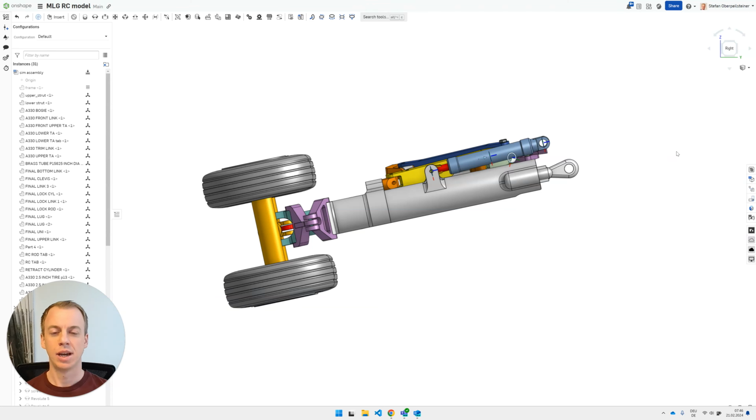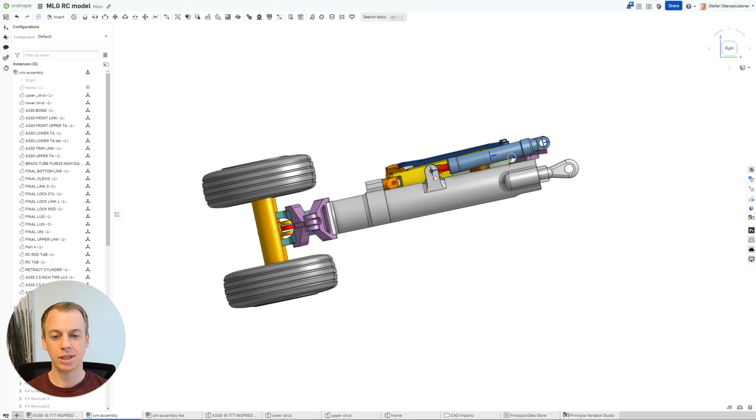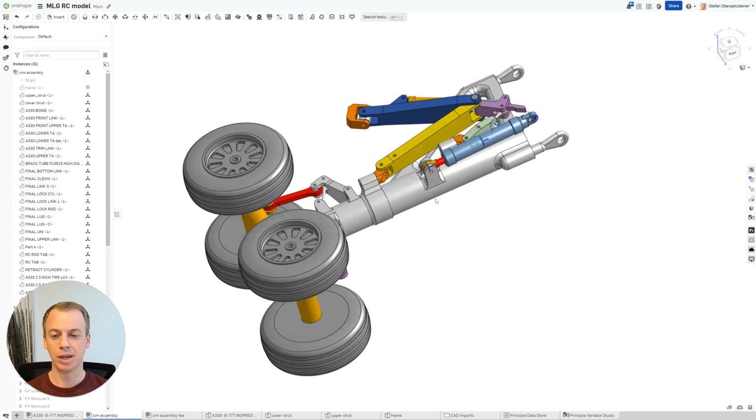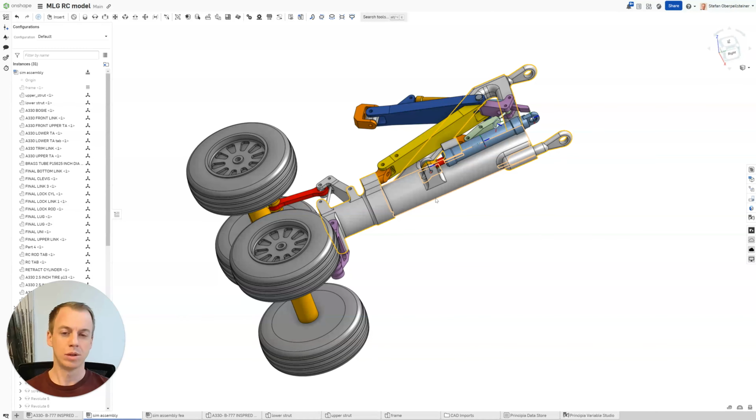Hi, so I've got a model for you that I'd like to present. It's a landing gear of an RC plane model. So what you see actually is an Onshape assembly, fully defined. So we started with creating all the parts and then assembling them together into an Onshape assembly.